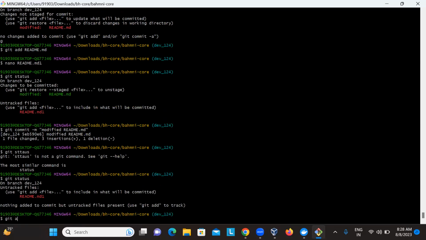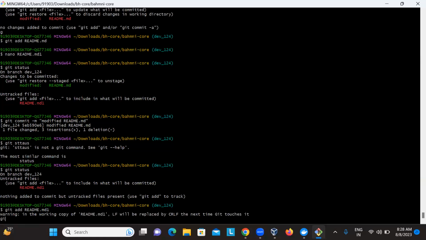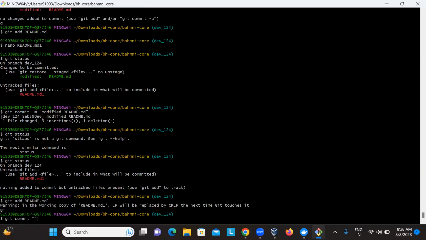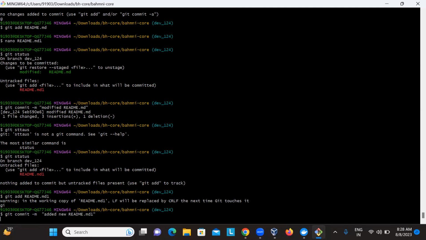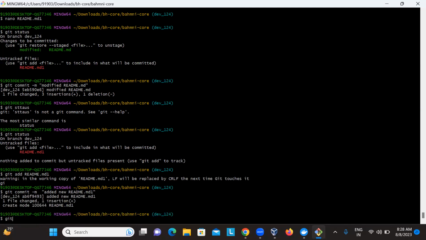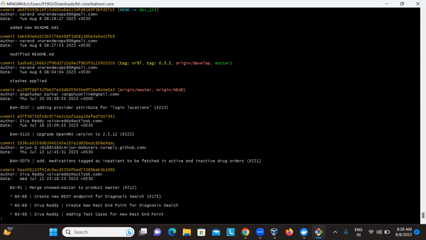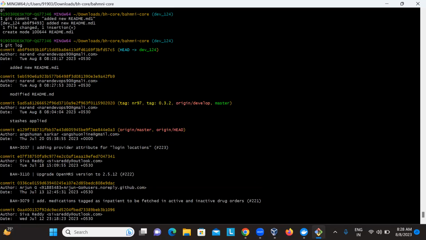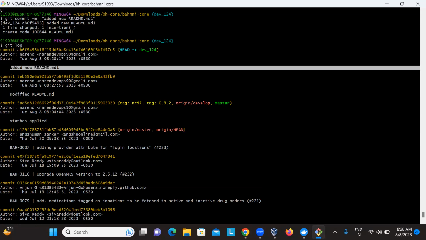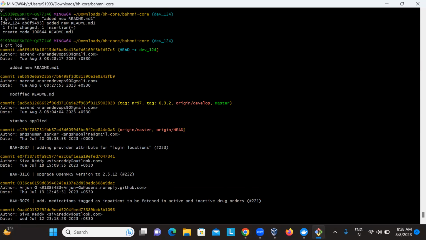Okay, I added another commit. git commit -m "added the new readme.md.1 here", and git log. There are two commits which have been done: added the new readme file, and modified the existing readme.md file.